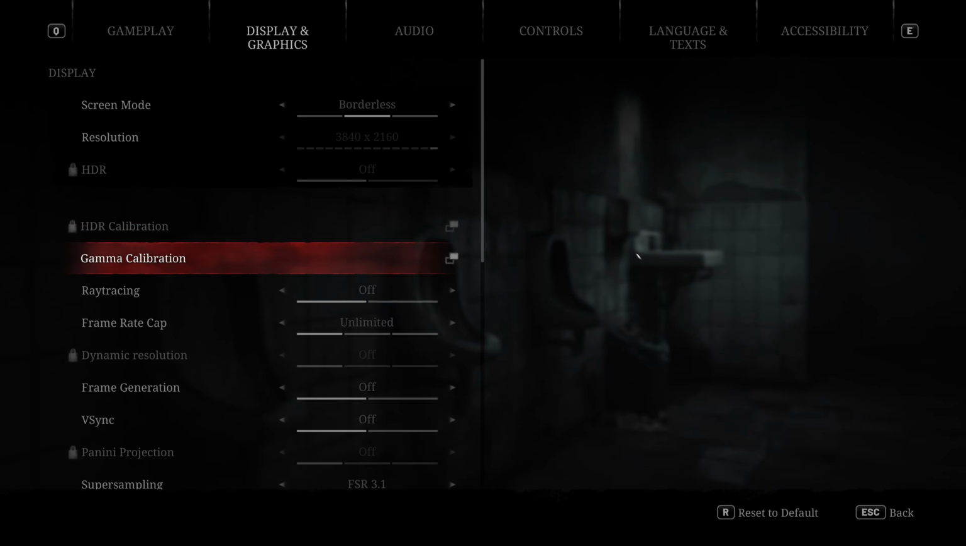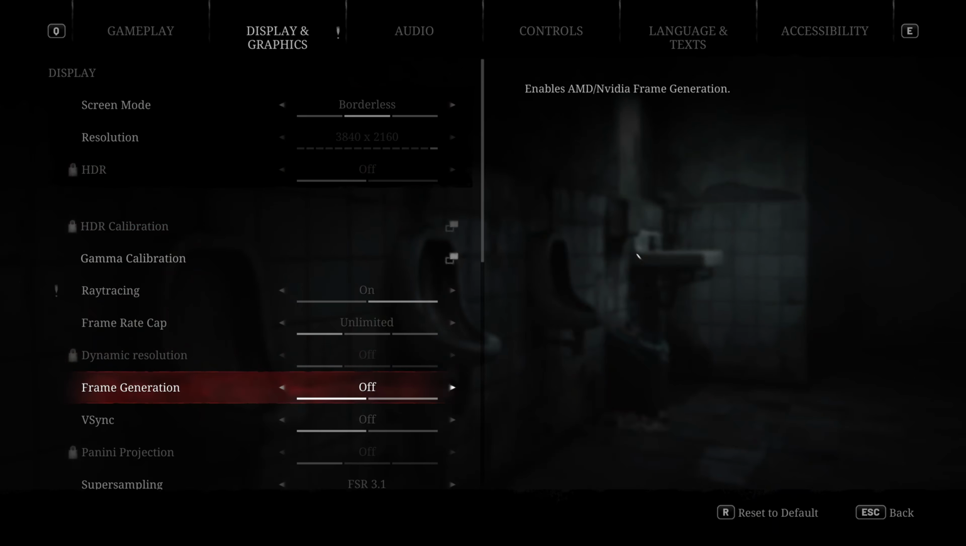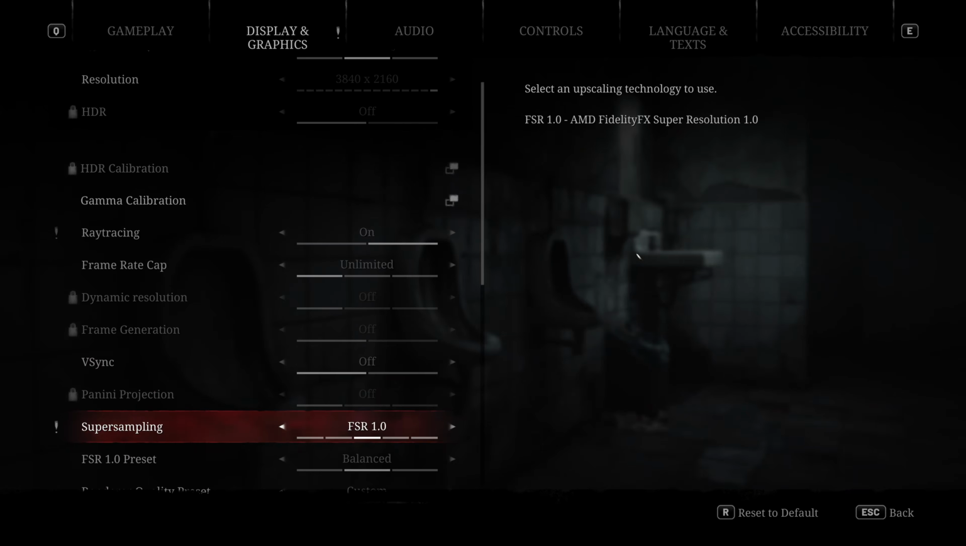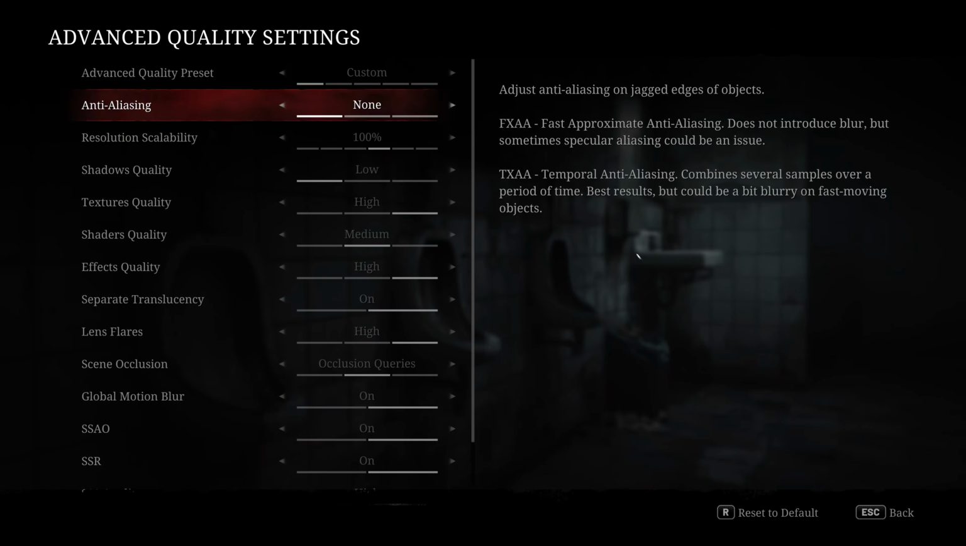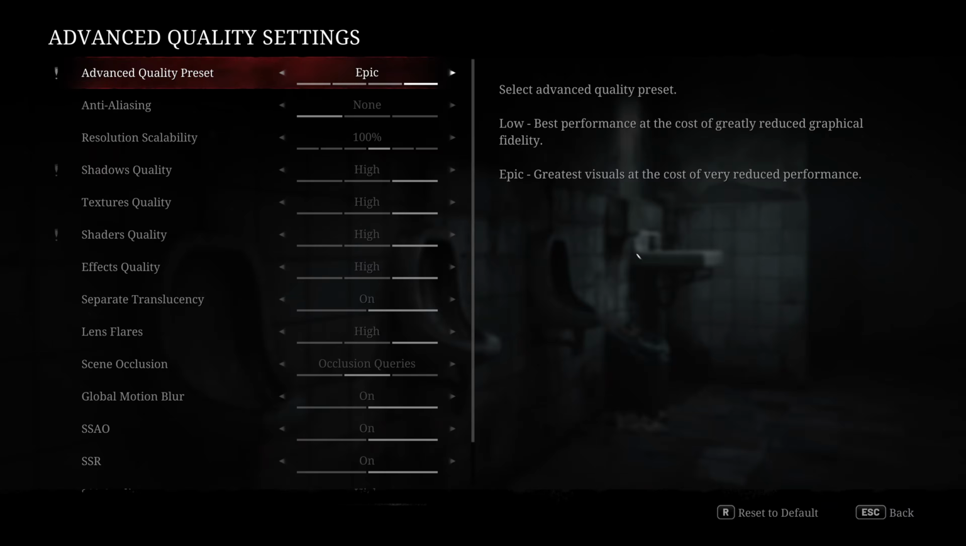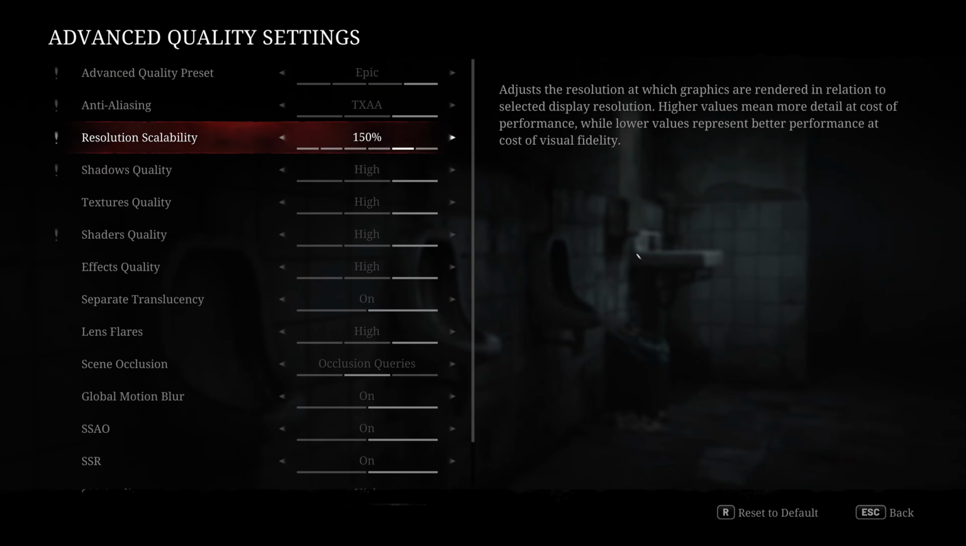Here, crank everything up, and I mean everything. Also, make sure that you're not using any kind of upscaler, and I will even recommend setting the resolution to 150 or even 200%, because our goal here is to really push the GPU to its limits so we can be sure that it will behave properly.